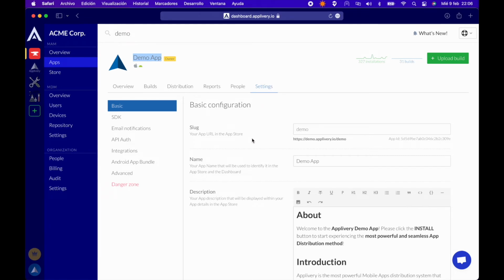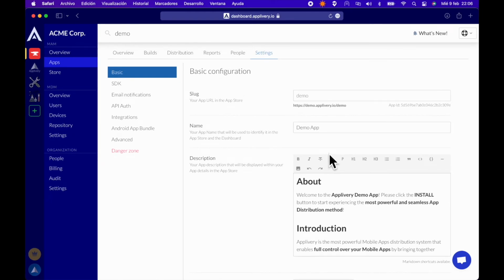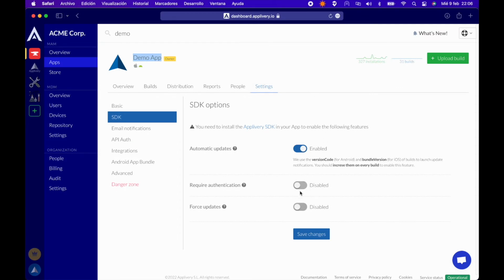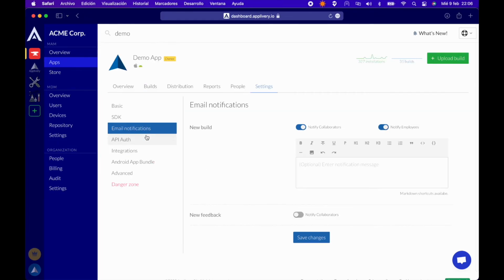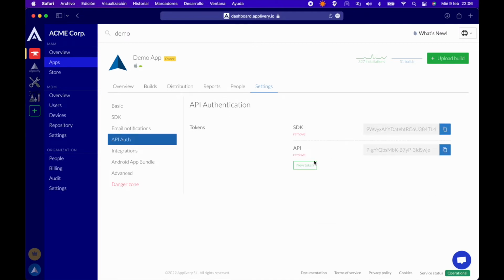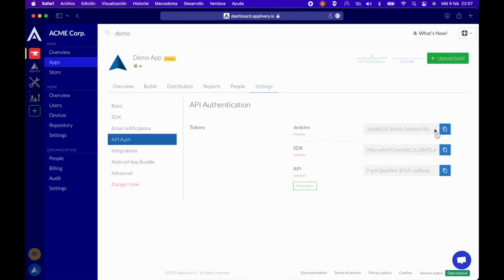Here you will find the configuration of your project within Applivery. First, the basic information such as the slug of the app, name and description. The SDK configuration that will allow you to enable in-app automatic update suggestions or force the update for those users that are running in old versions of your app. Below you will also see a section to configure email notification default settings. Then, the API authentication menu, where you can create app-level API tokens to connect with other platforms.